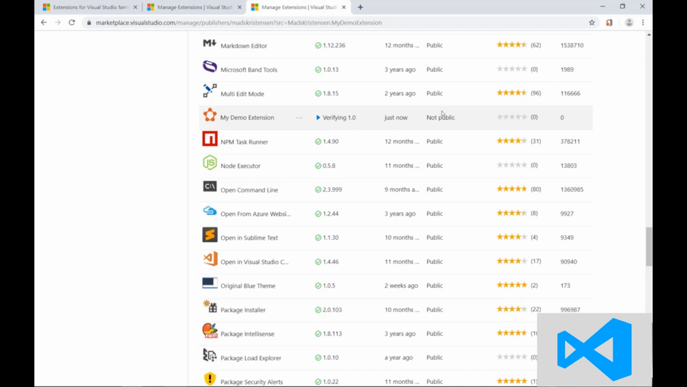Another thing we can see is that it is not public. So by default, when you upload a new extension, it's private. That means that it's only you, when you're logged in, that can see this extension. And once it's done verifying, we can mark it as public. So let's fast forward and see you again when it's done verifying.